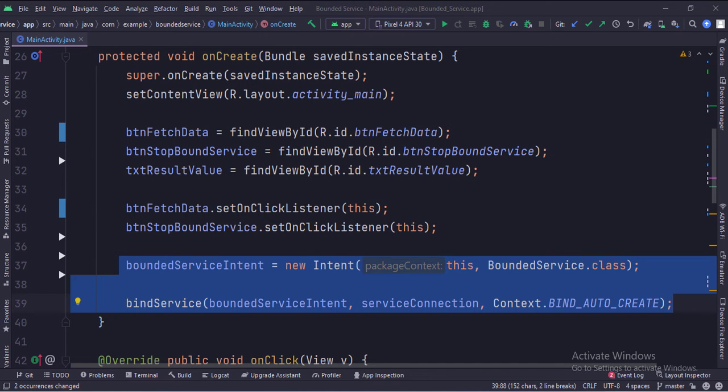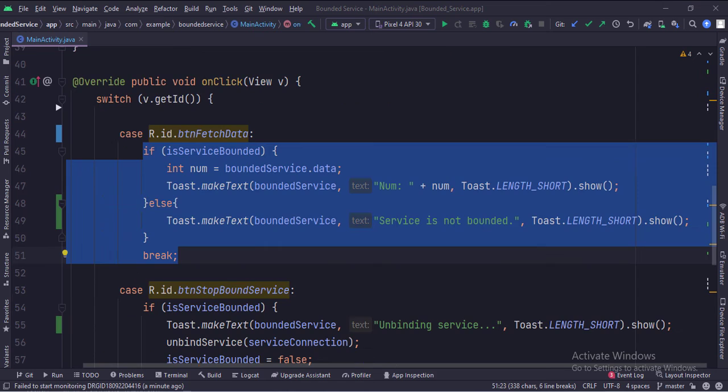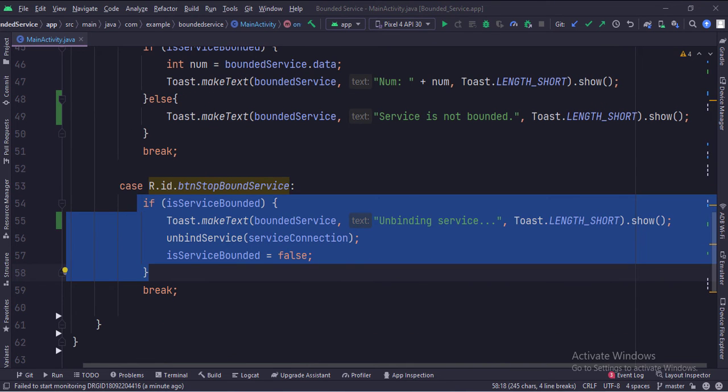In the onCreate function, we create an intent with bounded service as the destination. Then we bind the service with this main activity. When the fetch data button is clicked, we receive the data from the service and it is shown in a toast. When the stop bounded service button is clicked, this is how we unbind the service and the main activity. Let's run the app.